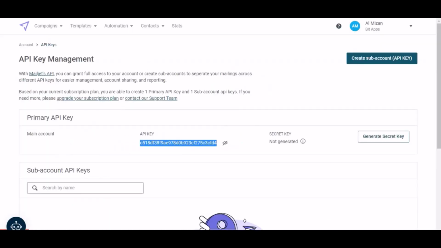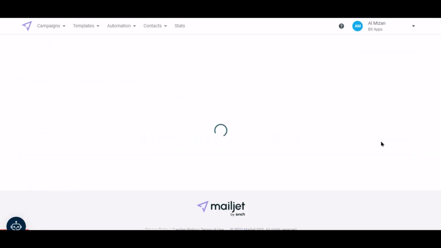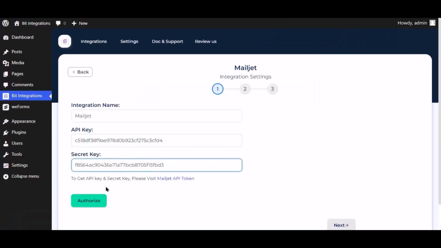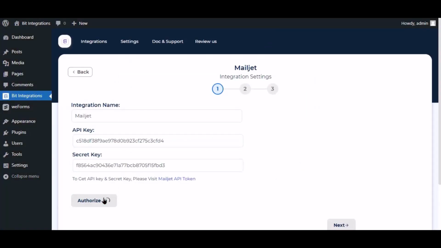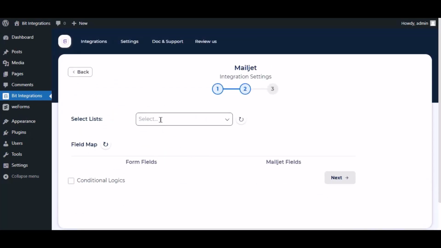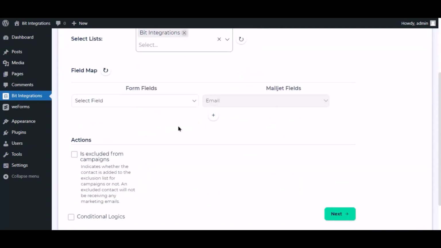Paste it here. Now click on Generate Secret Key. Copy the secret key. Paste it here. Now click Authorize. Authorization is successful. Click Next. Now select the lists. Now map the field.